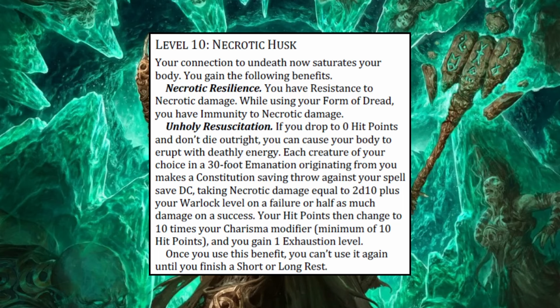But we also get Unholy Resuscitation. If you drop to 0 hit points and don't die outright, you can cause your body to erupt with deathly energy. Each creature of your choice in a 30-foot emanation originating from you makes a Constitution saving throw against your spell save DC, taking necrotic damage equal to 2d10 plus your Warlock level on a failure, or half as much damage on a success. Your hit points then change to 10 times your Charisma modifier, minimum of 10 hit points, and you gain 1 exhaustion level. Once you use this benefit, you can't use it again until you finish a short or long rest.